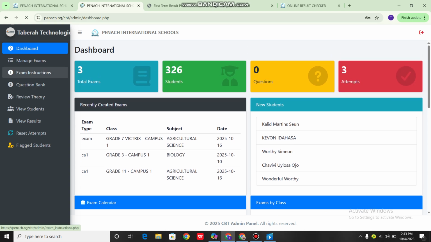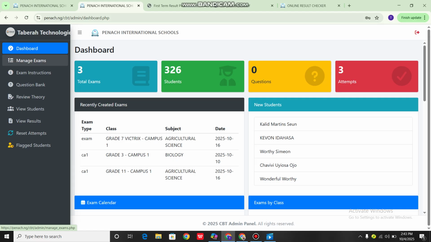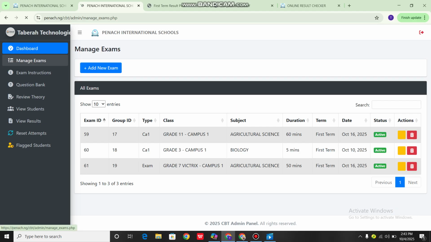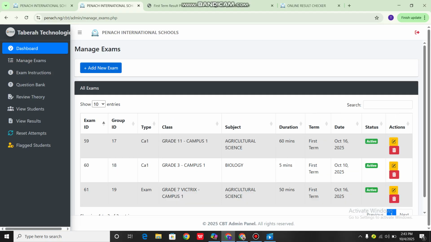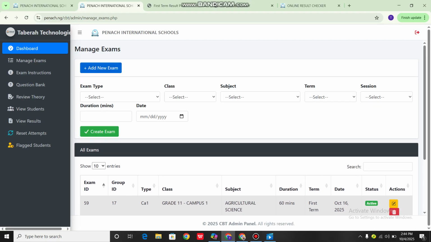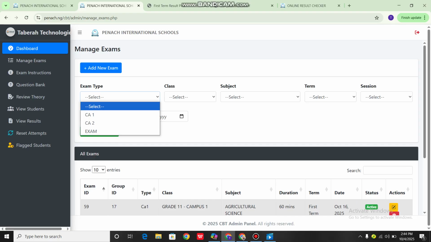The first thing I want to do here is create an exam. Before you can even add questions, you need to create an exam. That's the first thing. The exam you are creating, what is the exam for? Is it CA1? Is it CA2? Is it exam? So now I want to add an exam. I'll select the exam type, which is, let me say, exam.